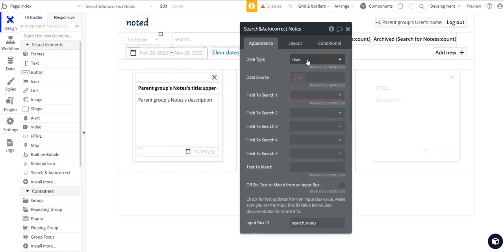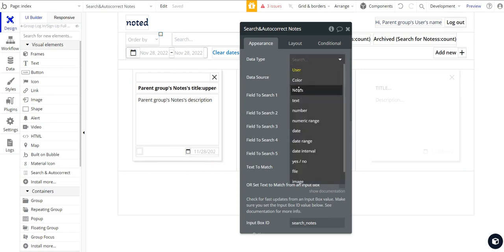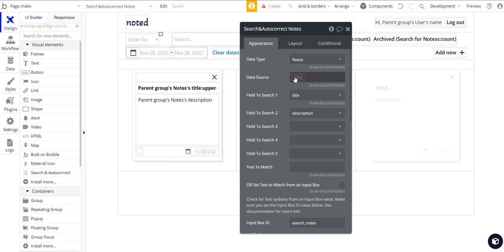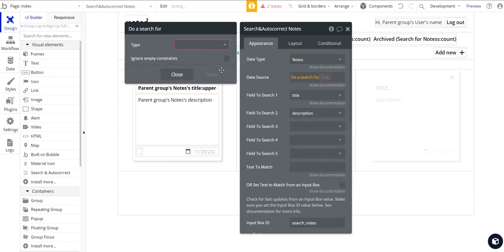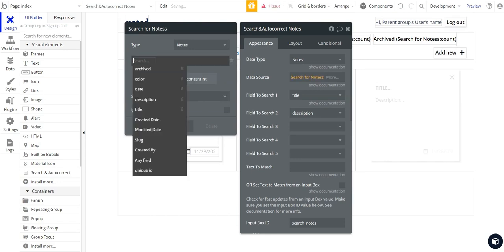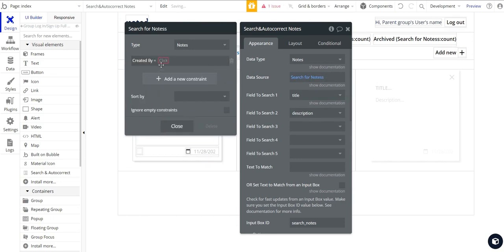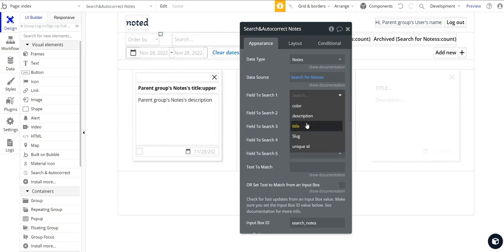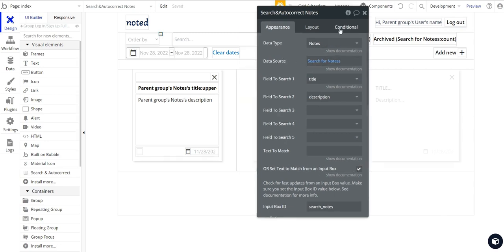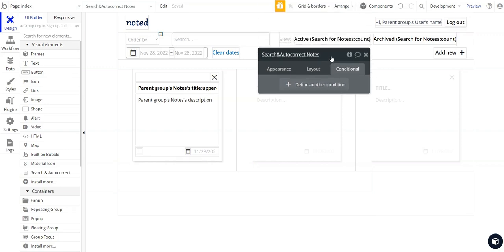Now we need to give data type and data source to our search and autocorrect element. For data type, we're going to choose nodes, and for data source, we are going to do a search for nodes where creator is current user. And we're going to search by title and by description. And we are going to check this field here.